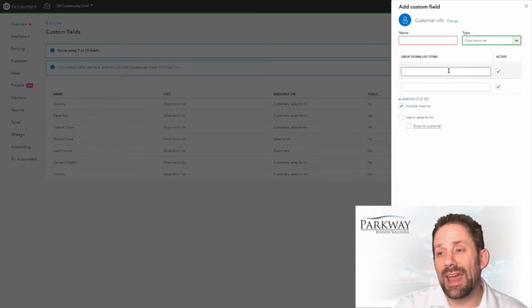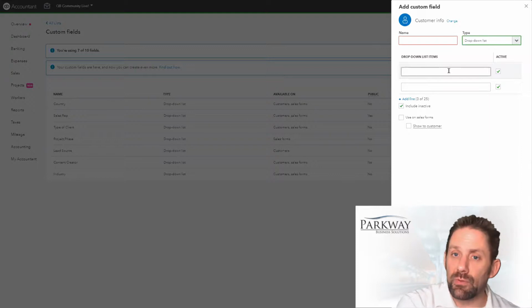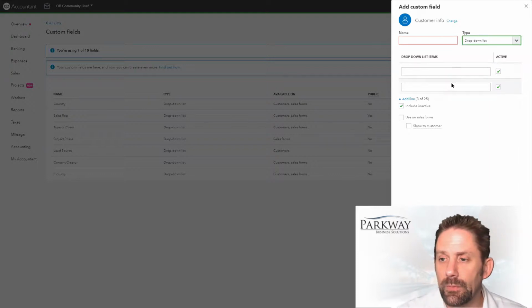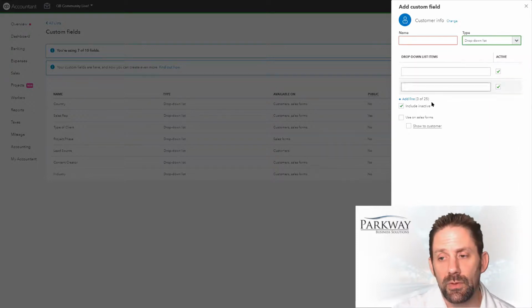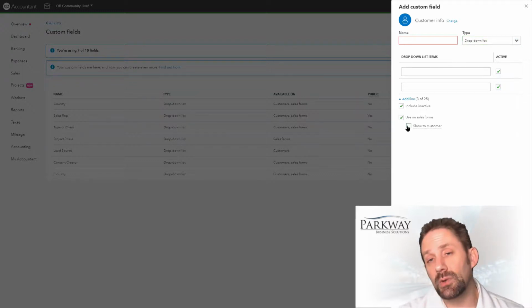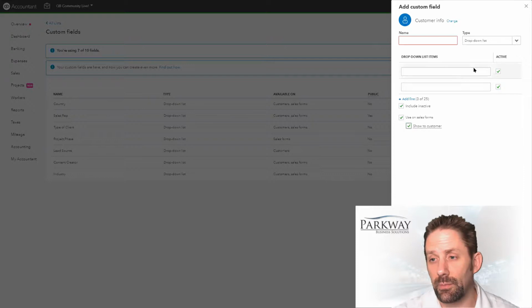If you ever inactivate any of the information, like the different field values or the custom field itself, the information will still be available after the fact. You don't lose that, which is great. On all of these, you also have the ability to choose whether you're going to use it on a sales form and whether or not you want to show it to the customer. And that's where that 3 fields comes into play.